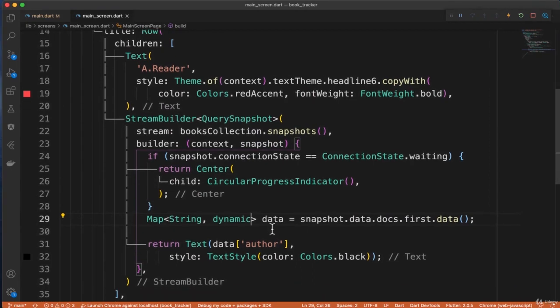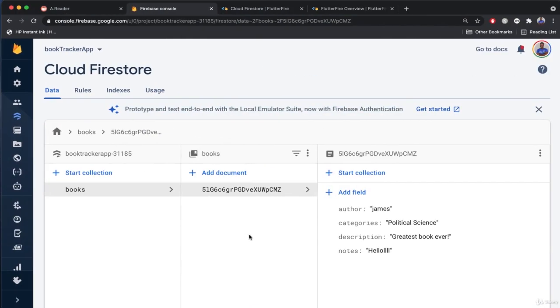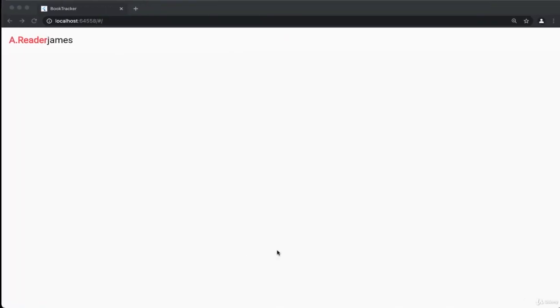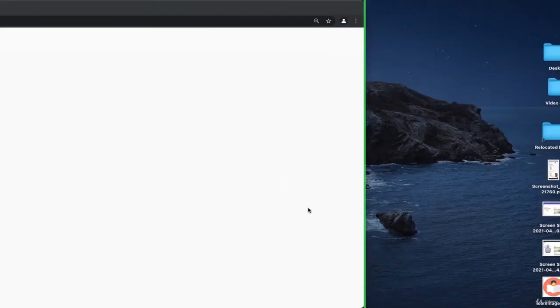Let's quickly make it so that we don't have to go through this process to decode or to map our snapshot data that is coming from Cloud Firestore, right? Although this works for testing purposes, we're going to extract this and create a data class that will then allow us to say something like book.author and get the field. In this case would be author. Okay, let's do that real quick.